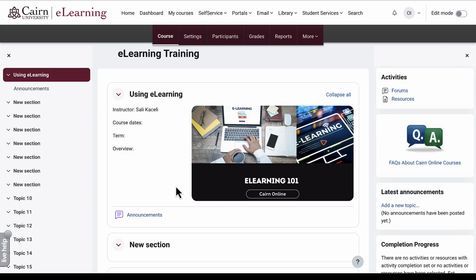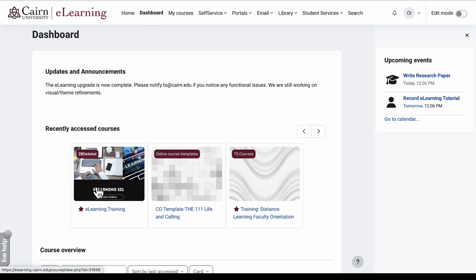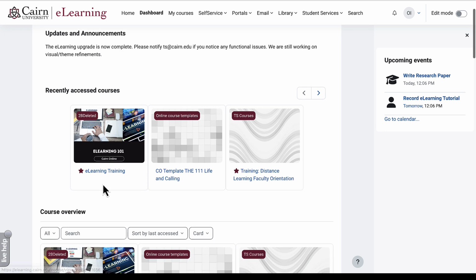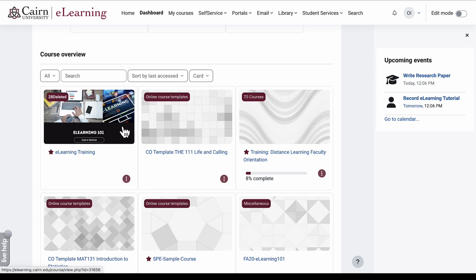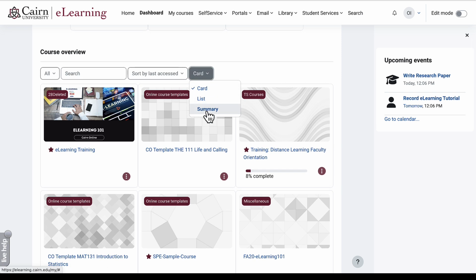Currently, it seems like nothing new happened. However, if we go back here to the dashboard, the change that we just made is this one. And it displays the image that we added, and then the description that we added, it will show only when you select the summary view under the course overview.